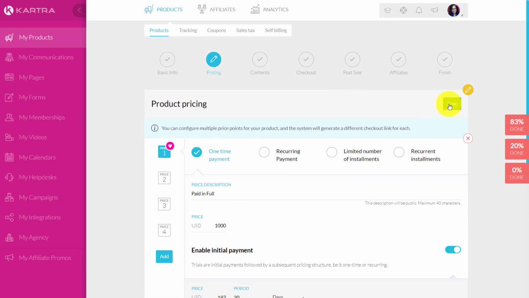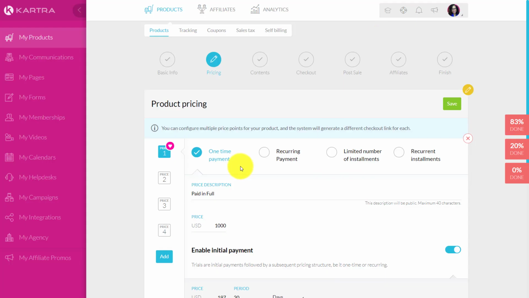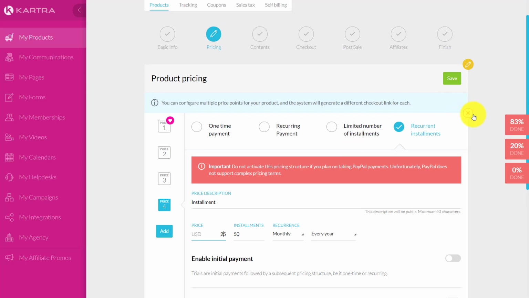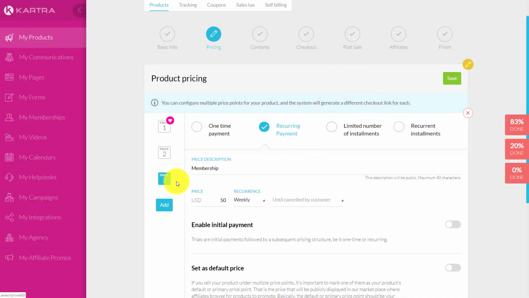All right, I'm gonna save. You always have to save in that area, and I think let's go ahead and just delete this here. There you go. So that's how to delete. I'm gonna click on save.